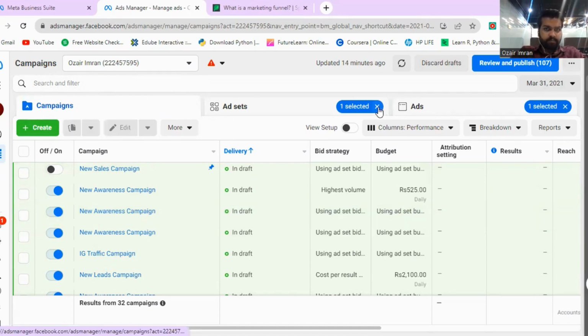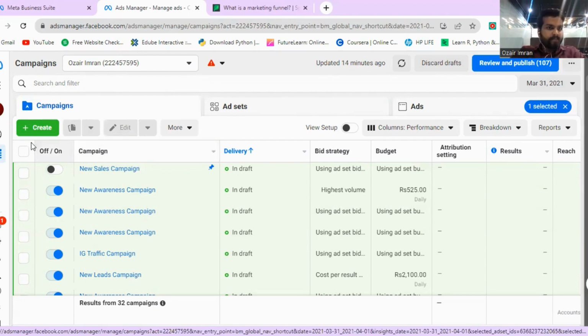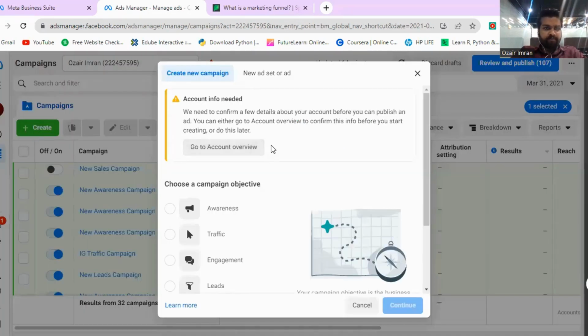It is a demo account actually, so I've not made any campaigns here. This is just for the tutorial purpose. So I would go to the create option and choose the objective.